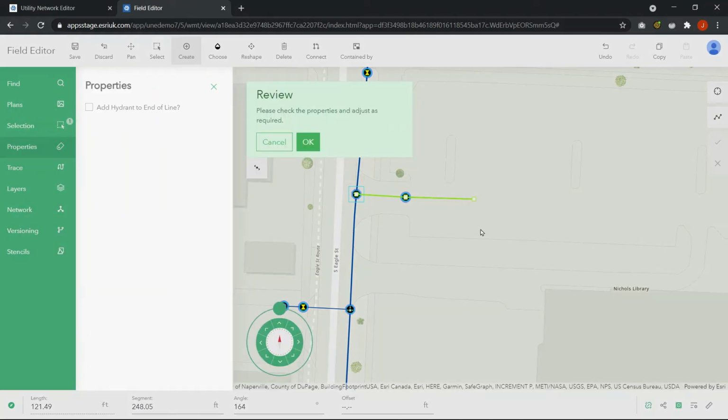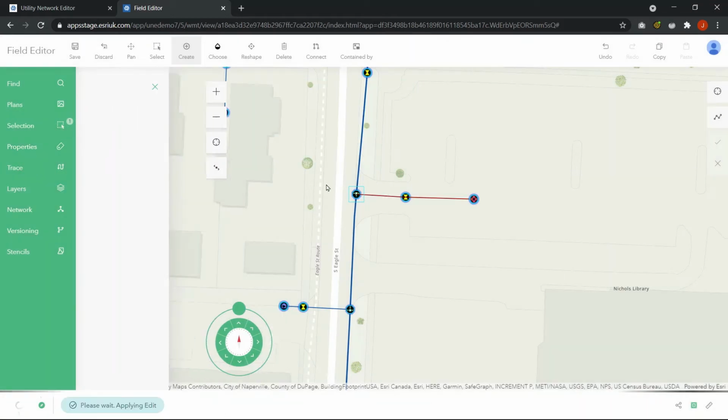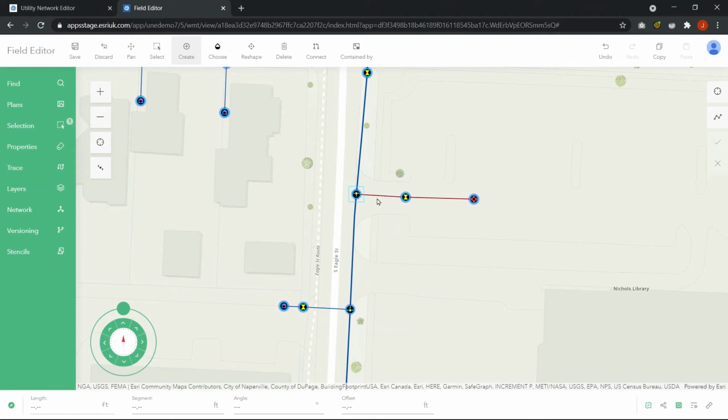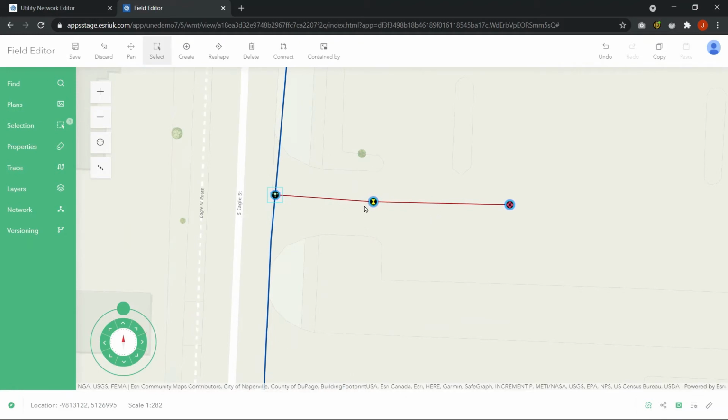And as I do so, you can see that it's created a feature here, which is the controllable valve. I'm going to choose to add a fire hydrant onto the end because there isn't one there already. And if I click OK, you can see that it's created all three features all together in one go. So the editors haven't had to go and individually add each of these features. It's streamlining and simplifying that process of adding a new hydrant service.